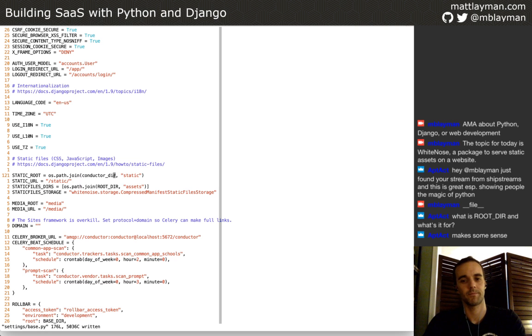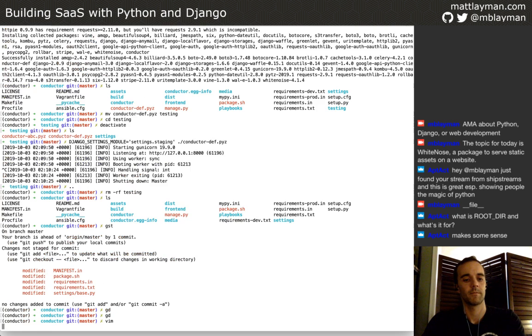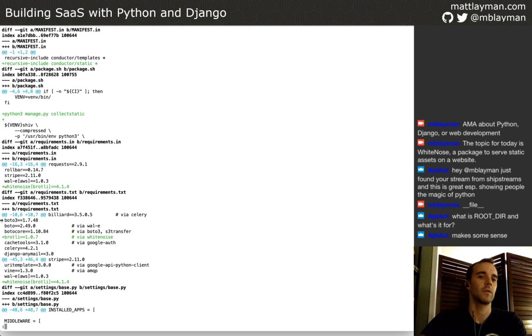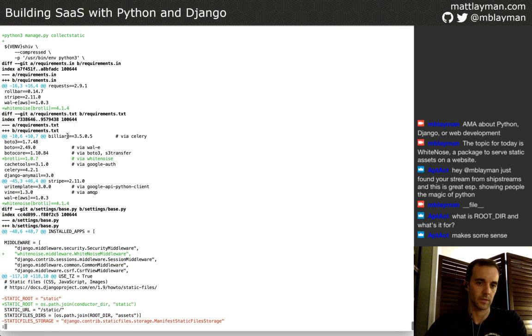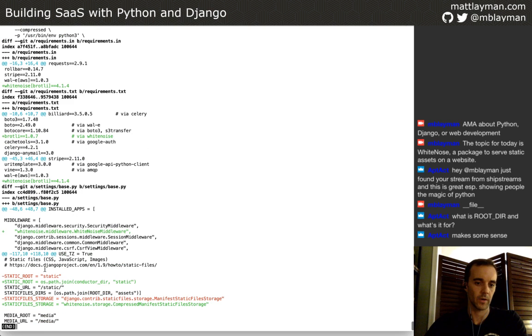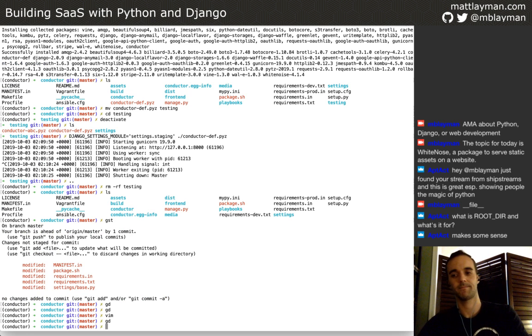Okay. Let's check it again. Got our static, collecting the static, got Broadway. There it is in the requirements. There's the middleware. There's the new static root. It's part of the package rather than just this relative floating static thing. And we've changed our static files storage to be the appropriate output. I feel good about all of that.